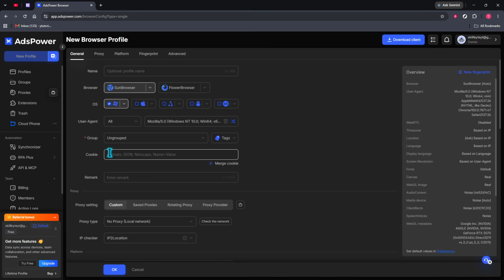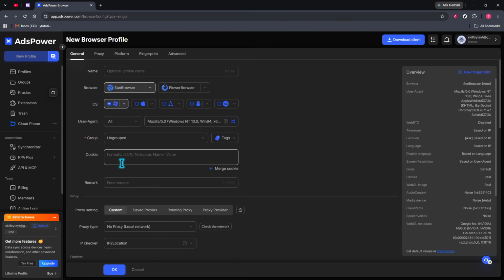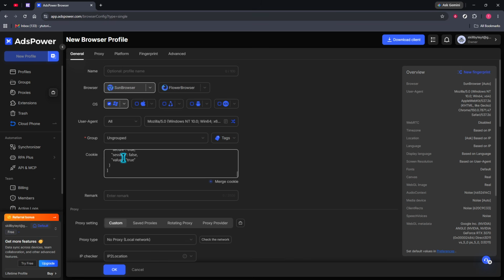Next, copy your cookies from your source file and paste them directly into that cookies field. AdsPower can automatically recognize common cookie formats, including JSON and Netscape string format. So in most cases, you can paste the data as is without having to manually convert it first. Just make sure the cookie text is complete and clean before you continue, since incomplete or mixed data can cause the session to load incorrectly.